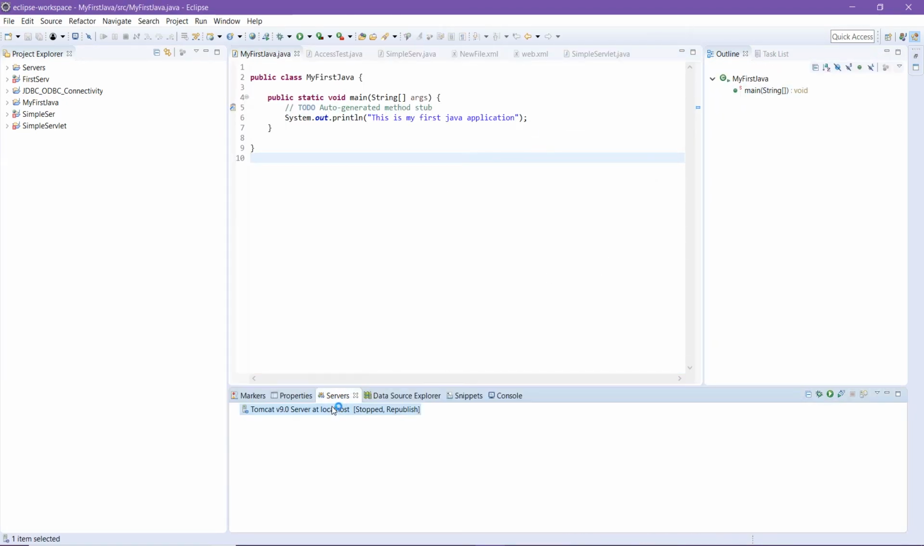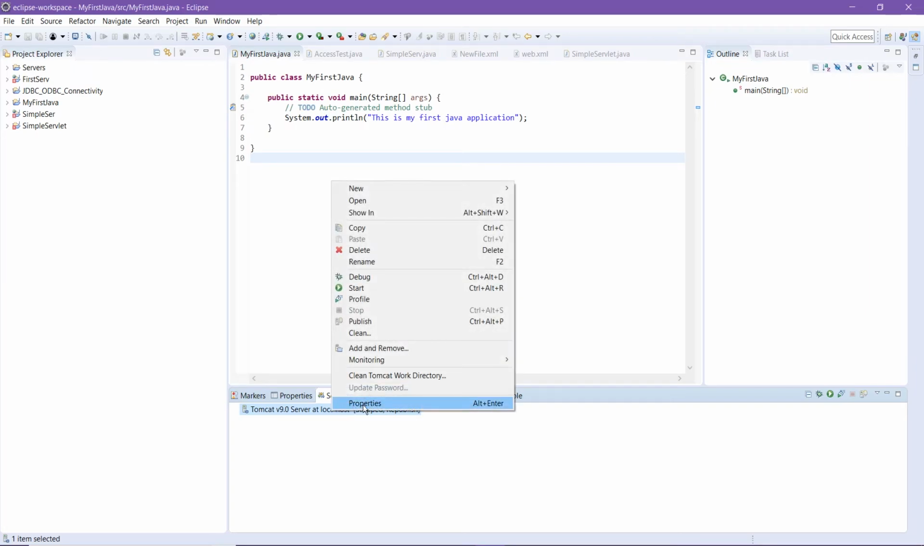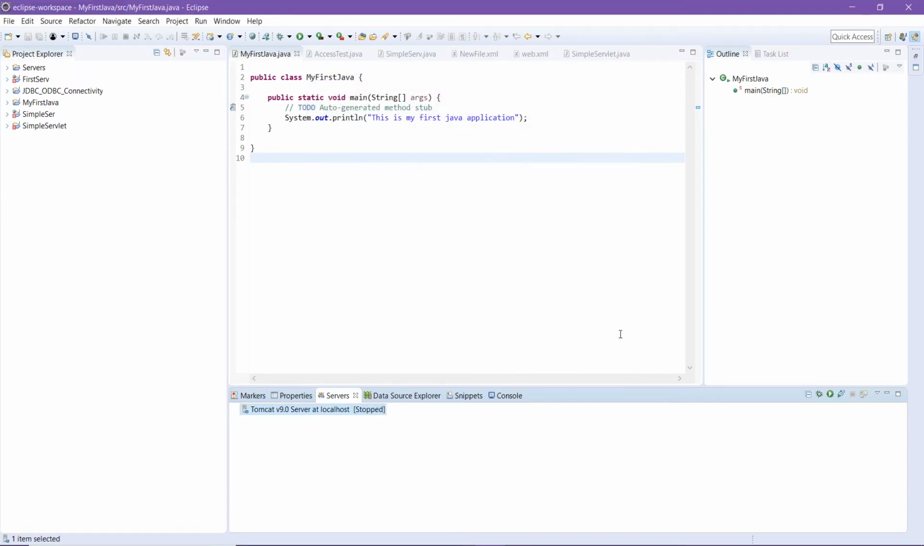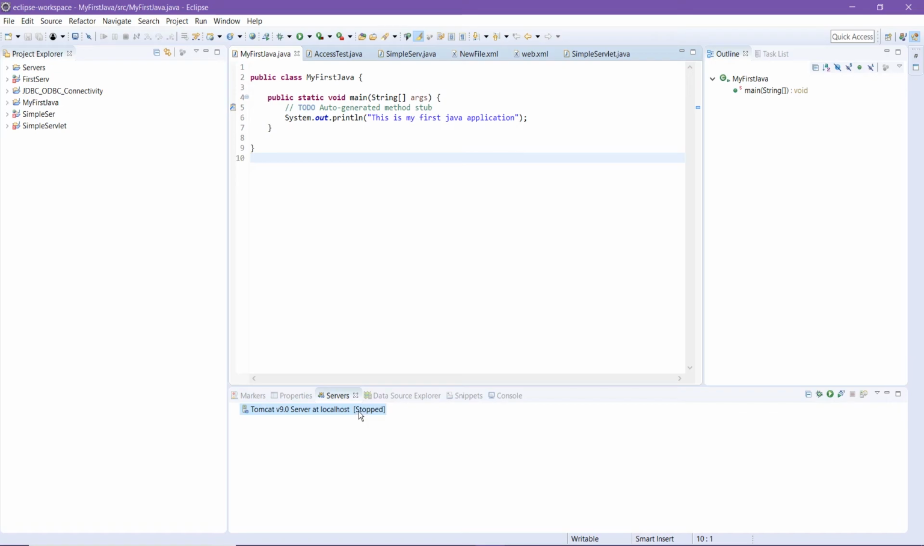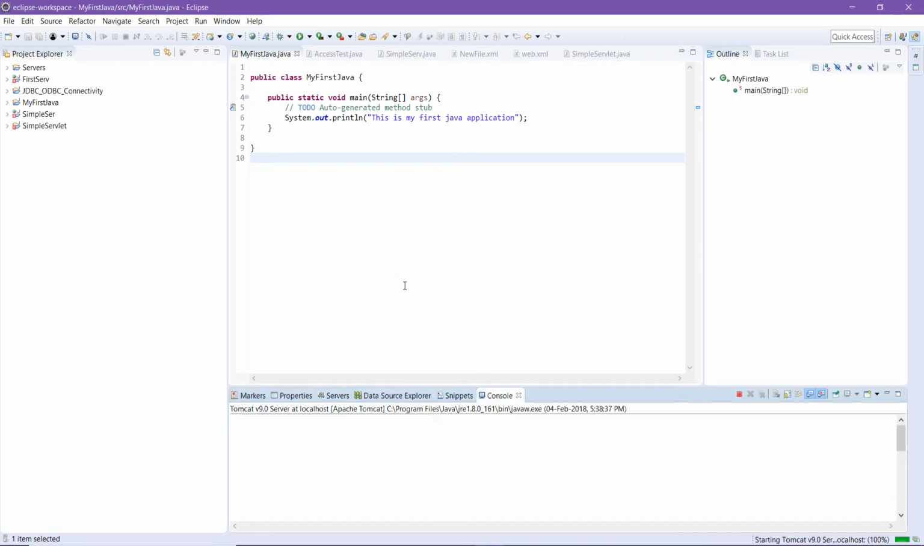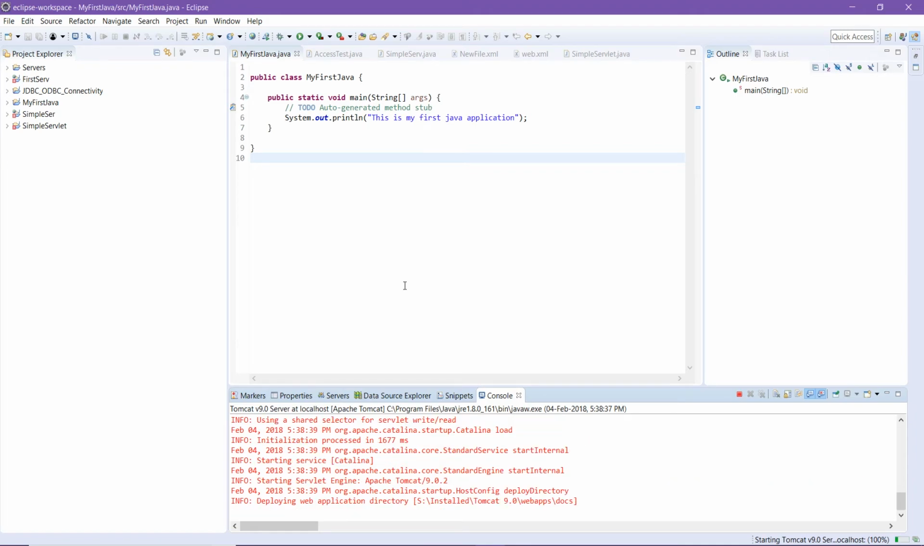Now just right click and see the properties. In here click on switch location and click on apply and close. Now just right click and click on start and wait for the server to start.